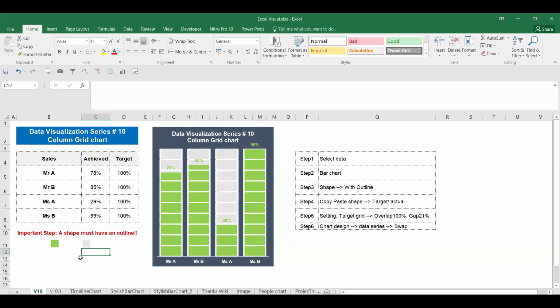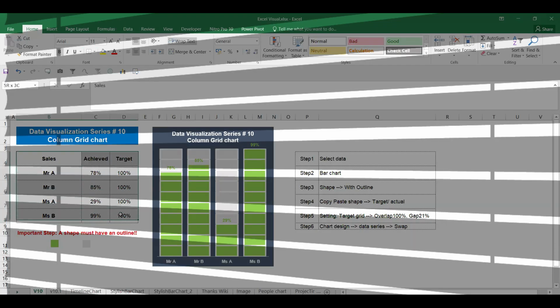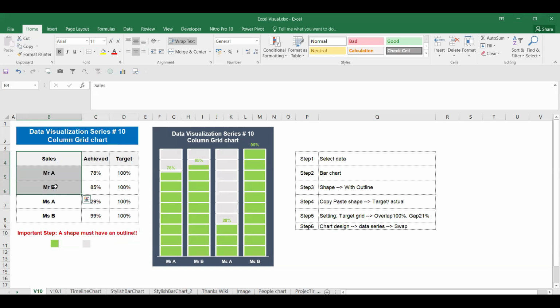Part of the data visualization series in Excel, we are going to learn the column grid chart. To do that, we need three columns. One is the sales. It could be sales, or it could be date, month, year, and so on. Plan versus actual. For example, let's say this is the plan. Let's say the plan is to have the 100% target, and actual is whatever value is returned by each sales representative, or it could be month and anything, right?